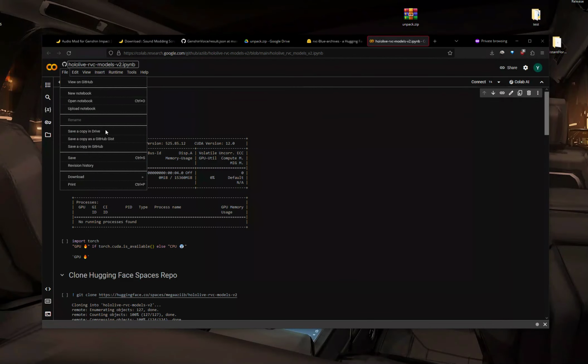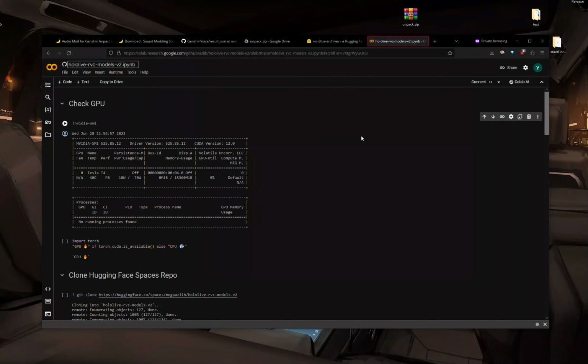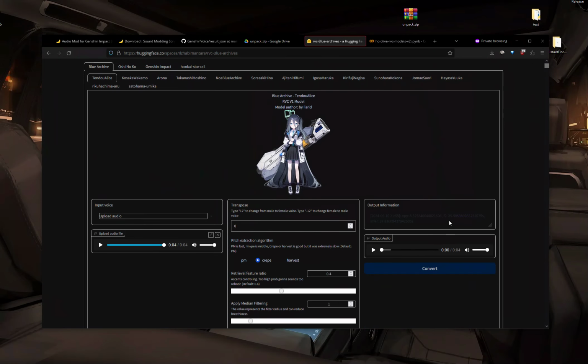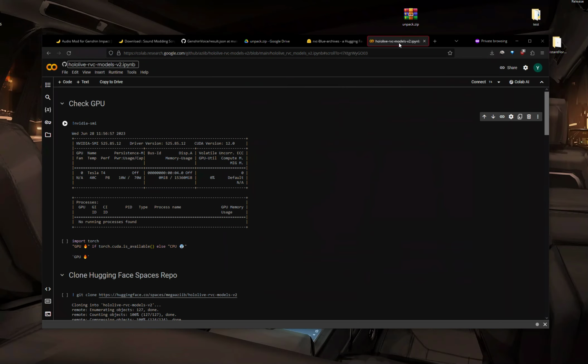But in here you can go to File and say Copy to Drive. You've got to make a copy that just runs in your Google Drive. So it won't be on your Colab. It won't have any queue.